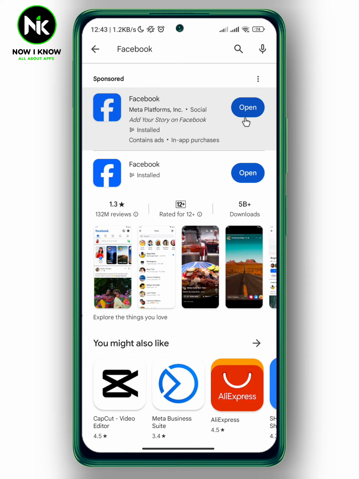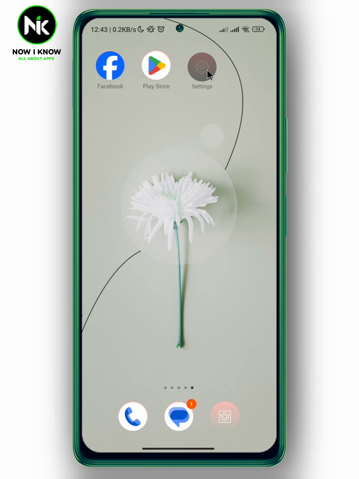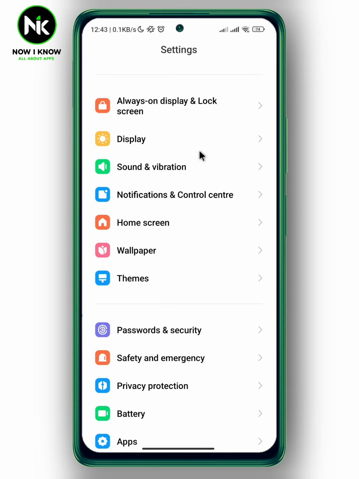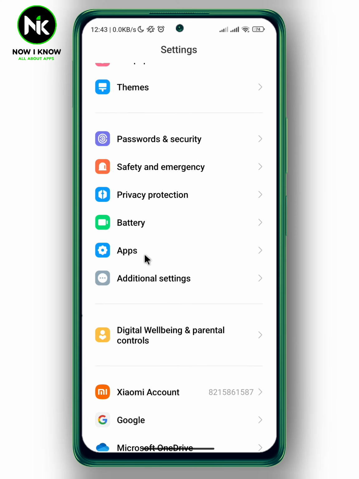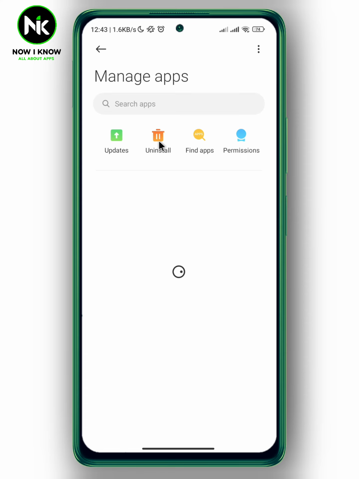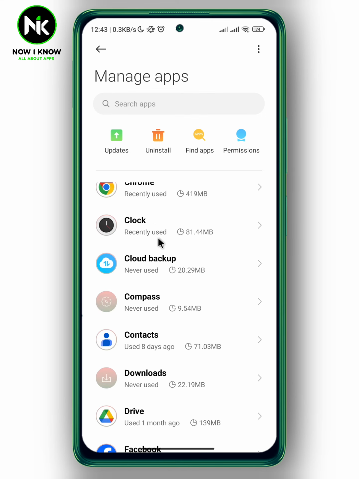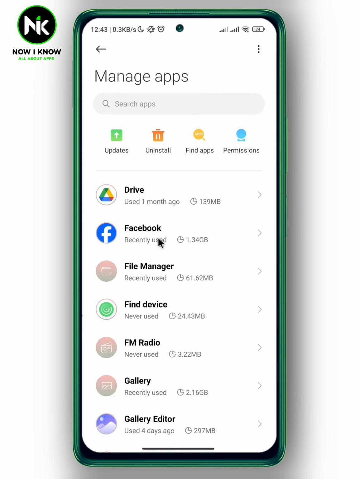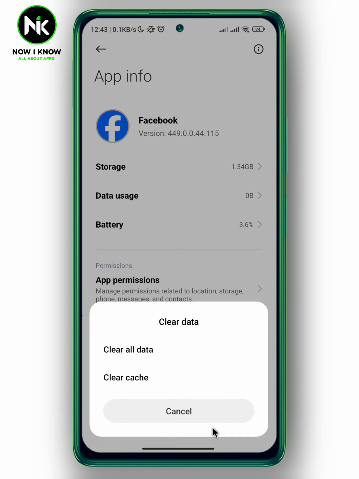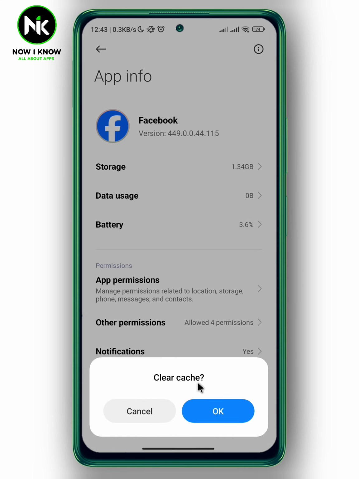Another thing that you can do is to go to your settings. Now scroll all the way down and tap on apps option. Now hit manage apps. And now look for Facebook. Now tap on clear data, then clear cache.